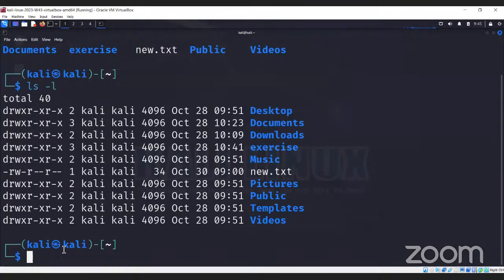So let's make the chmod command. Let's give the owner all three: read, write, and execute permissions. So we will type 7, and no permission to group and others, so we'll type 00, and then we will provide the file name, which is new.txt.